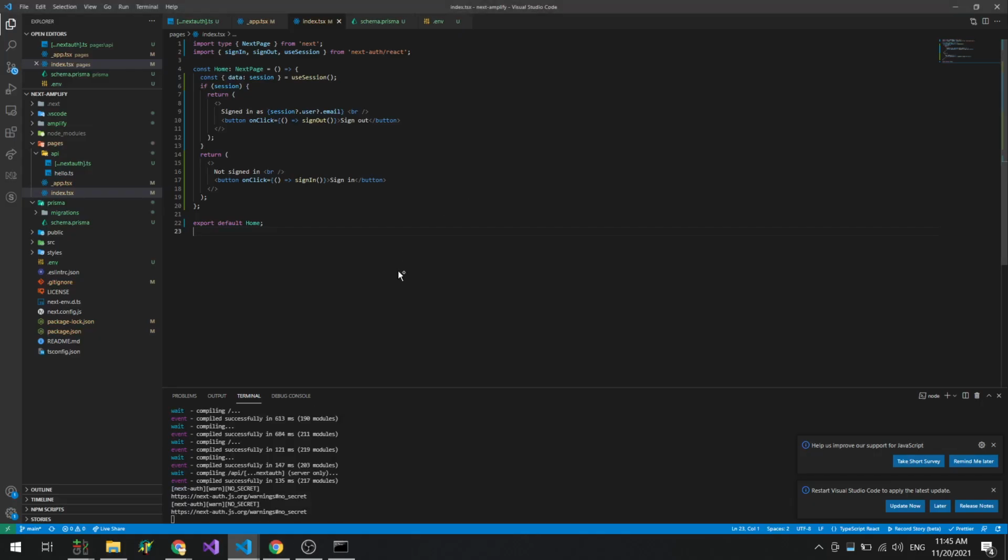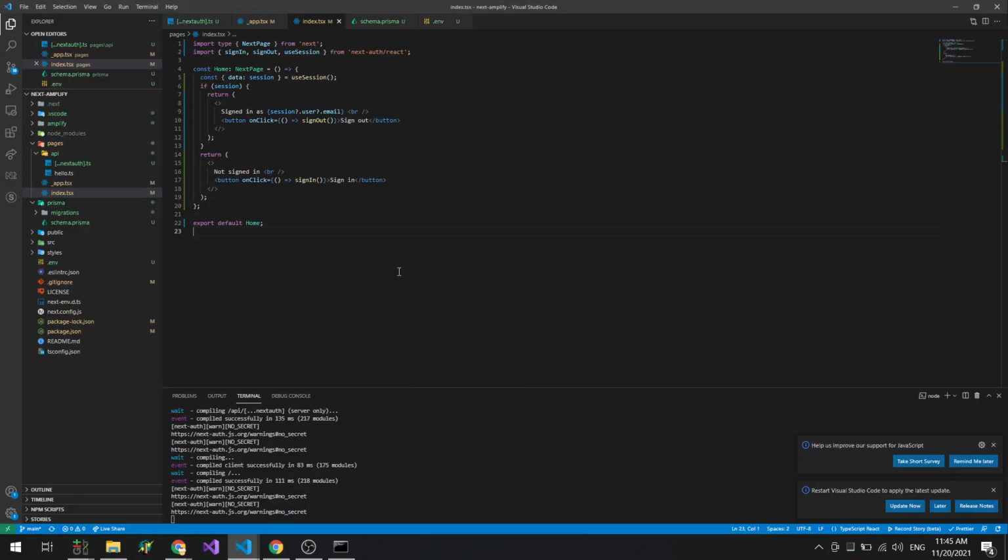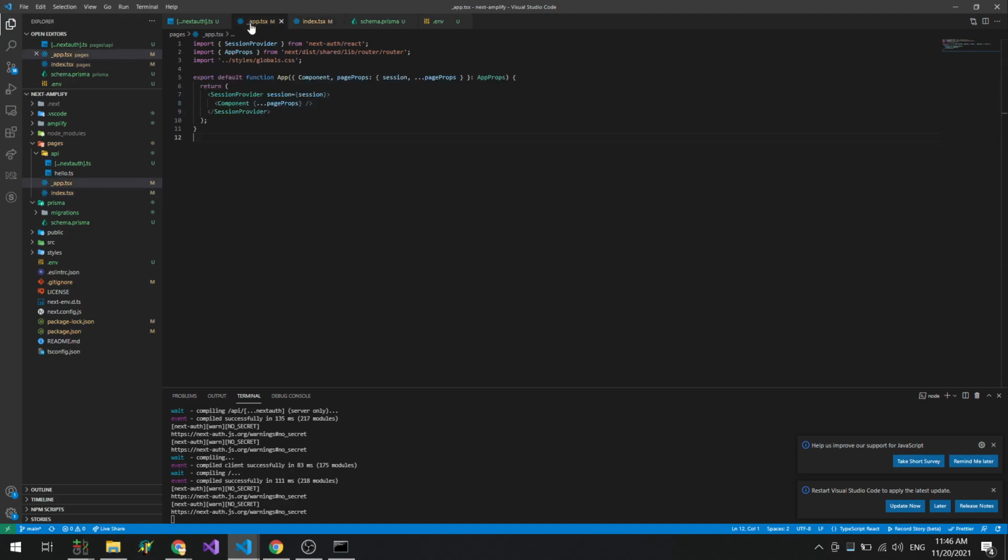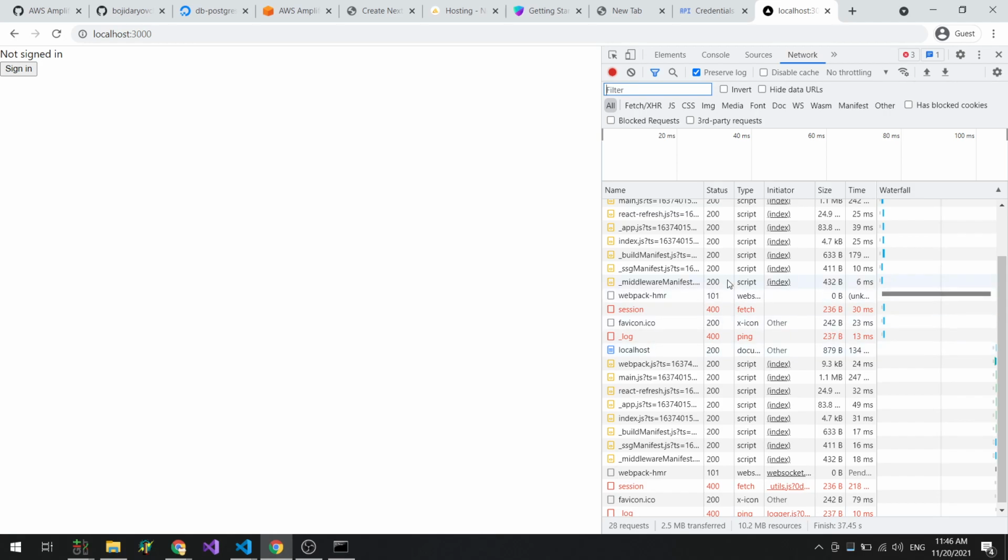Now we should be able to authenticate. Let's see for errors. To refresh. What, session bad request? I'm not sure what's going on. Why are we getting that error? Really strange.